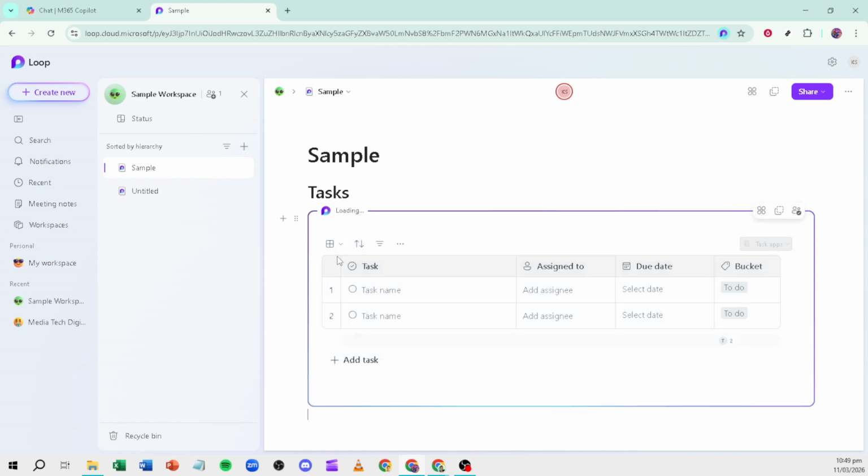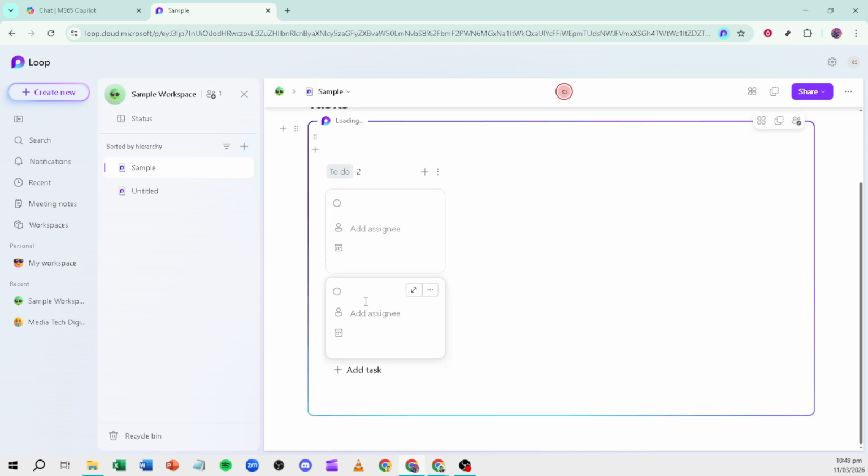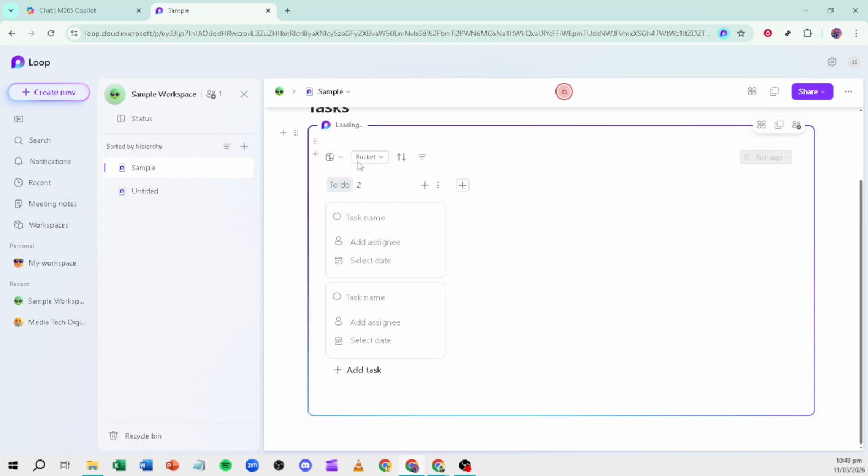That's it. With Microsoft Loop's Tasks component, you capture work, assign owners, set dates, and keep everything synchronized across Microsoft 365 so everyone stays in the loop.